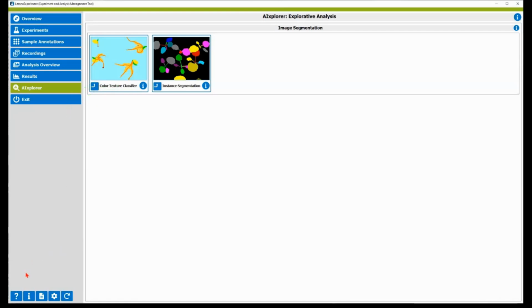At the bottom of this navigation, you find 5 smaller buttons. The question mark button opens the online documentation page. Here you can find information on almost every aspect of LemnaExperiment. The I button opens the so-called About page. This shows you copyright and license information and the changelog. The Next button opens a page where you can look into the logs of the database import process. But be careful, this page can be quite slow.